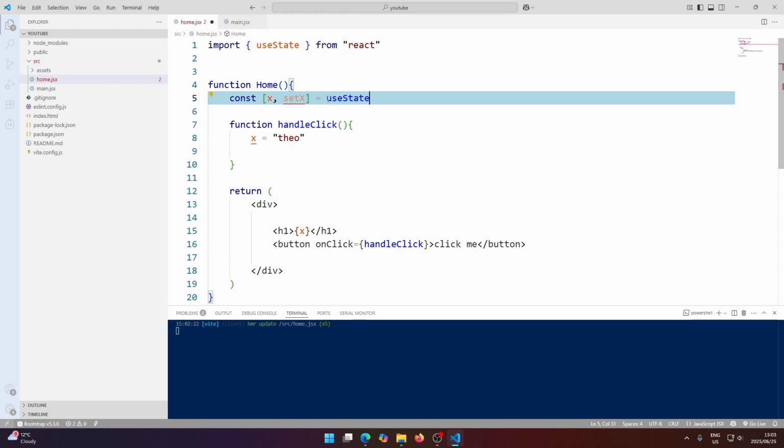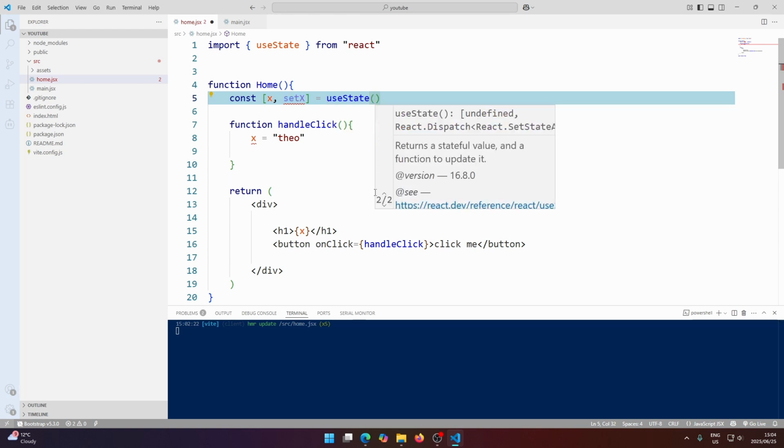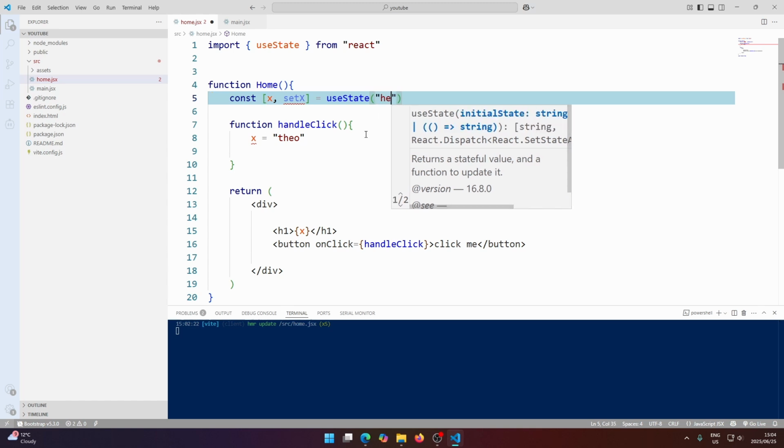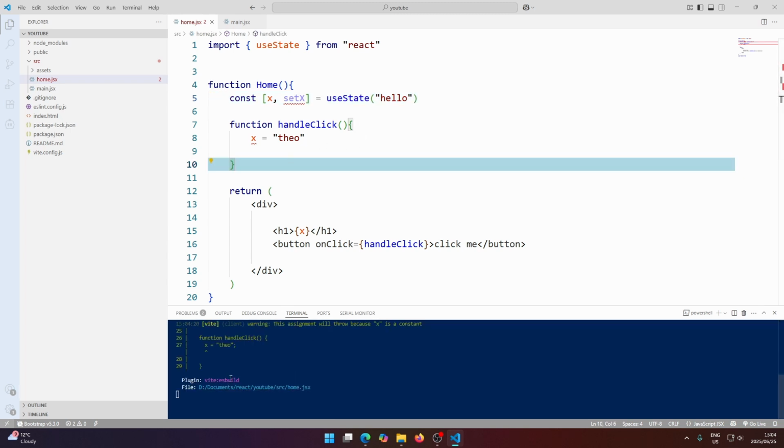So here where we say is equal to useState, we need to add in our brackets here. And inside of the brackets, we need to give a default value for x. So by default, I'm going to set this equal to hello. And then right now I saved and it gives an error down here. That's just because I haven't finished writing the code yet.